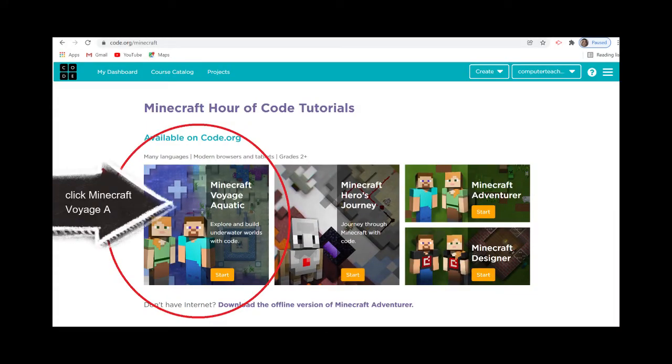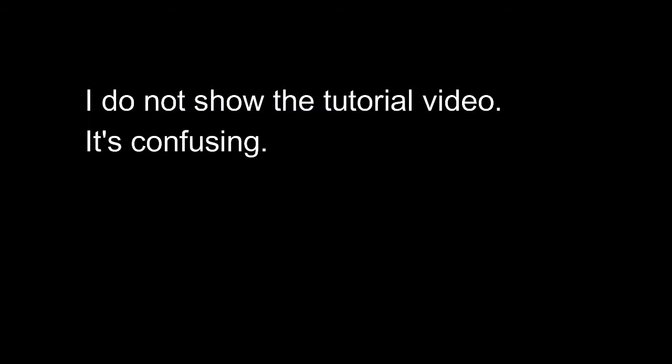Okay, so log into code.org using your student's email address and password, and then click on the Minecraft Voyage Adventure. I do not show the tutorial video. I find it a little confusing to my class. You can watch it. It's cute. Okay, let's explore the close-up of the game itself, of what you're going to try and be doing.